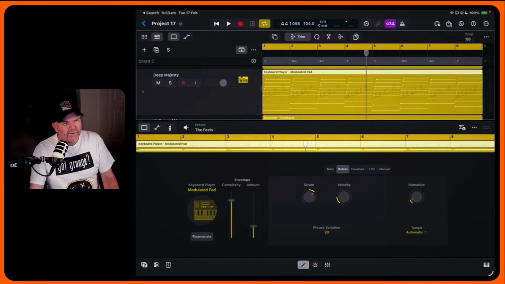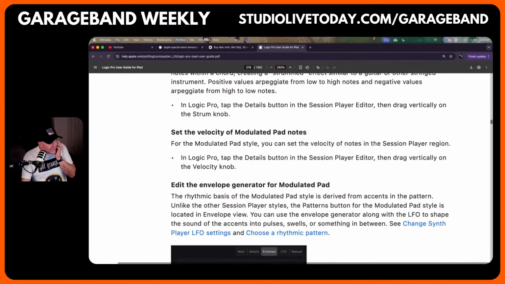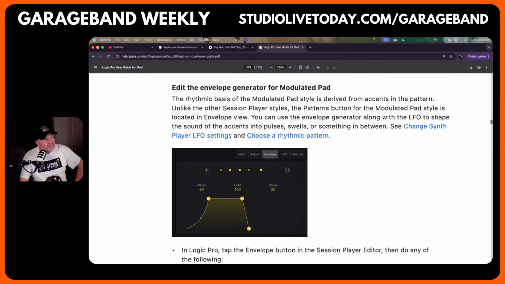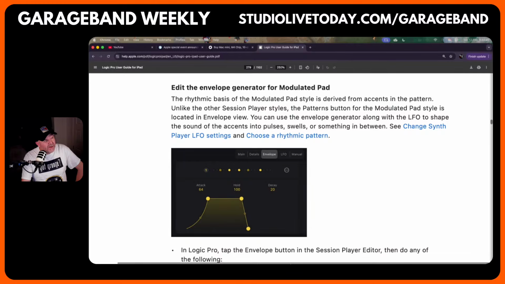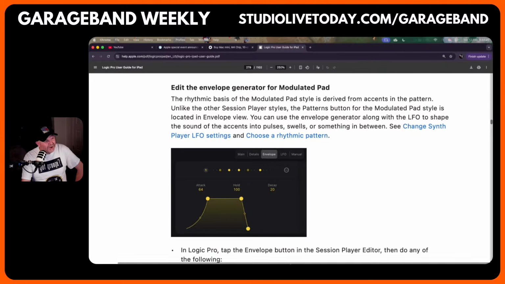What other things have we got for the modulated? Here we go. Velocity we've talked about. The envelope generator for the modulated pad. The rhythmic basis of the modulated pad style is derived from accents in the pattern. Unlike other session players, the patterns button for the modulated pad style is located in the envelope view. You can use the envelope generator along with the LFO to shape the sounds and accents into pulses, swells, or something in between. Change synth player LFO settings, or choose a rhythmic pattern.